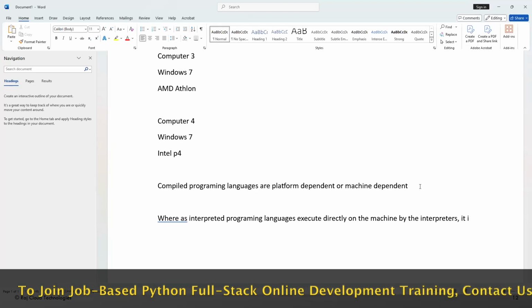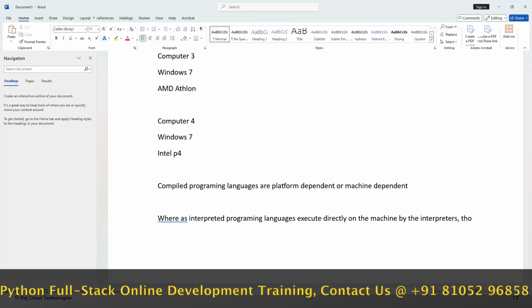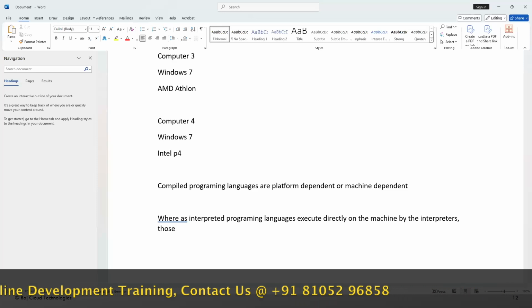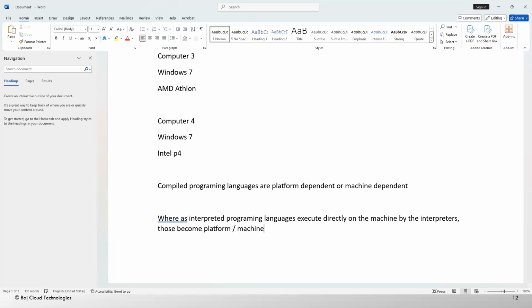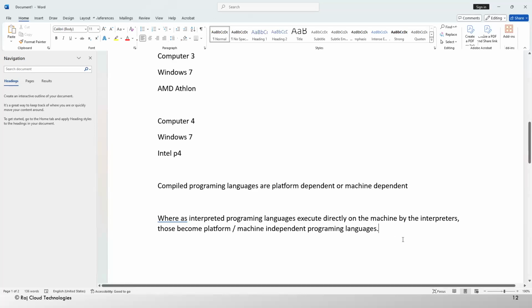Those become platform or machine independent programming languages. So the interpreted programming languages execute directly on the machine by the interpreters, so those will become platform independent programming languages.